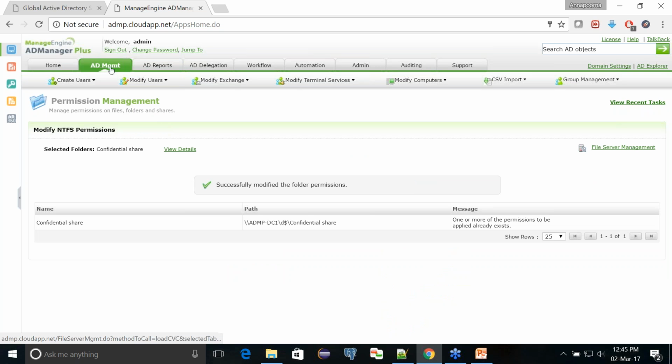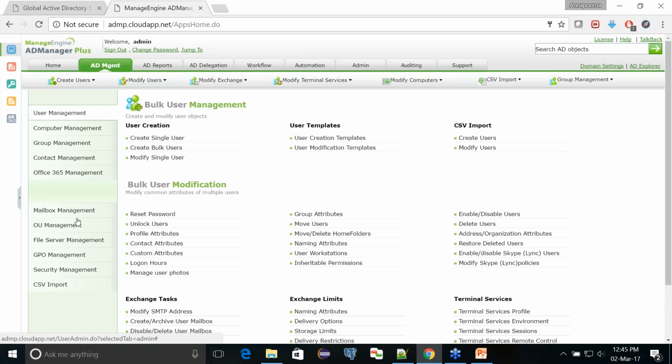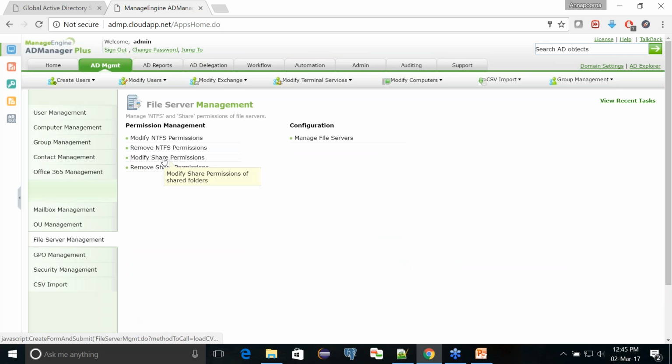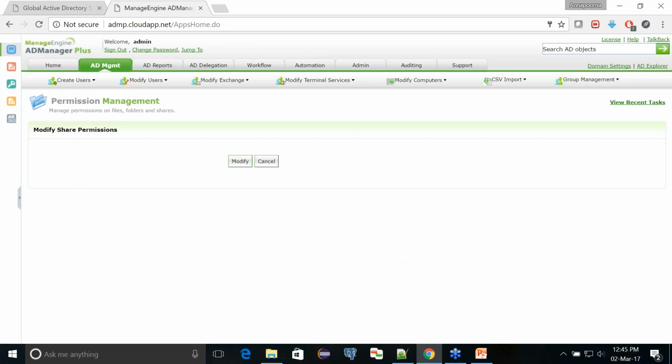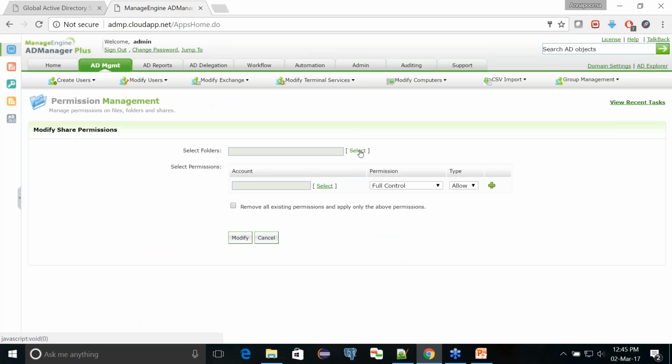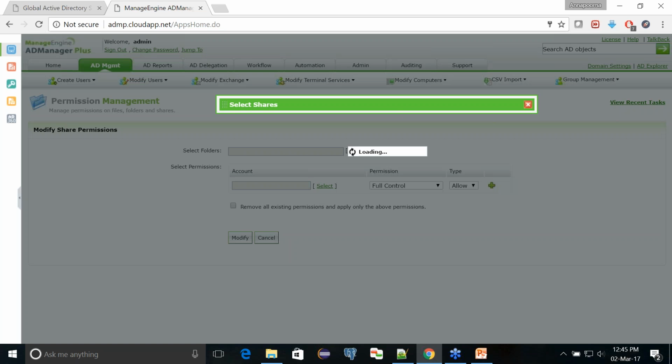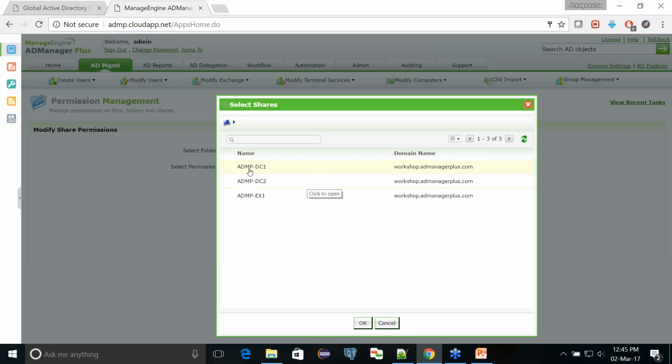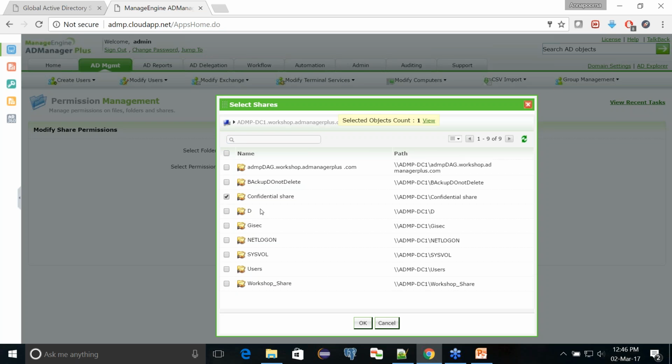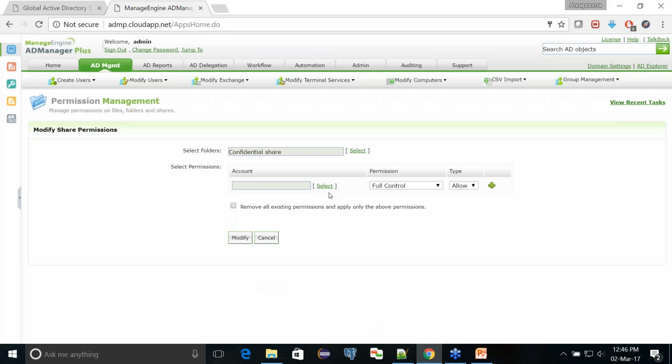Or if you wish to change the share permissions for your folder, just go to the AD Management tab, File Server Management, and then click Modify Share Permissions. And then you can choose your shared folder. Now let's say, again, this is going to be my confidential share. And then hit OK, and you can choose the account, and if you wish to remove all the existing permissions, you can do that as well. So once you're done with the configuration, you can hit modify.